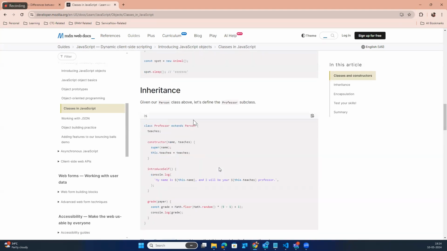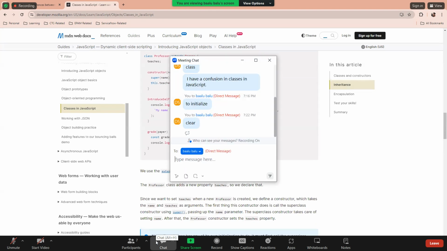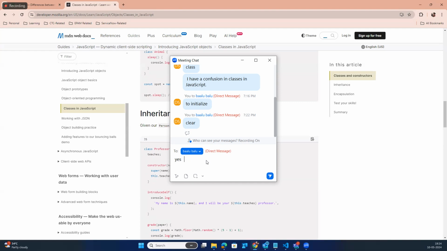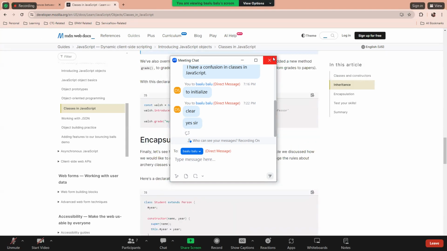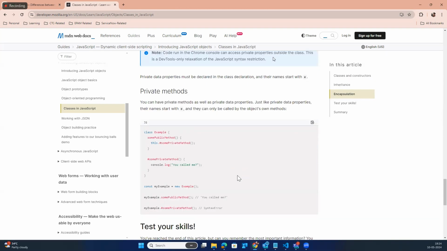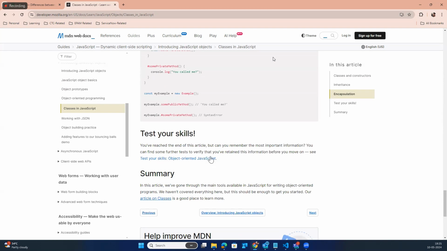I hope everyone is clear with this inheritance concept. Just go with some examples. Don't go and search for different resources. Whatever we are using in MDN is more than enough to understand how the constructors will work and how the private methods will work. If you are okay, then we'll go with some other things.